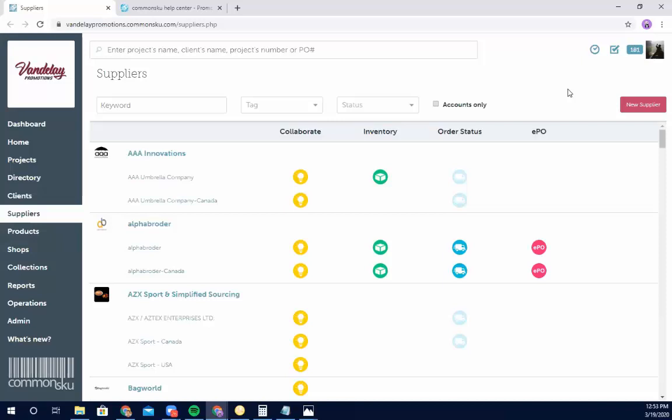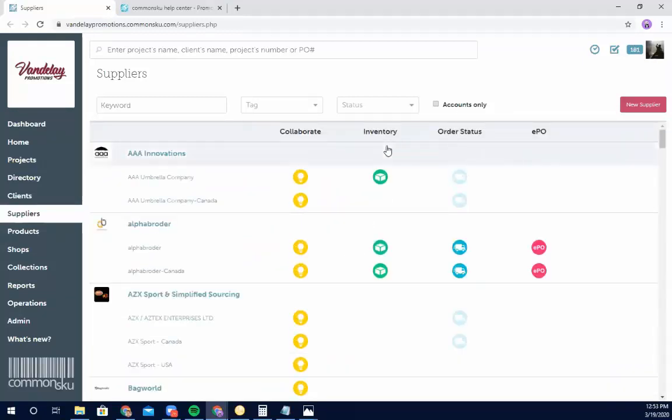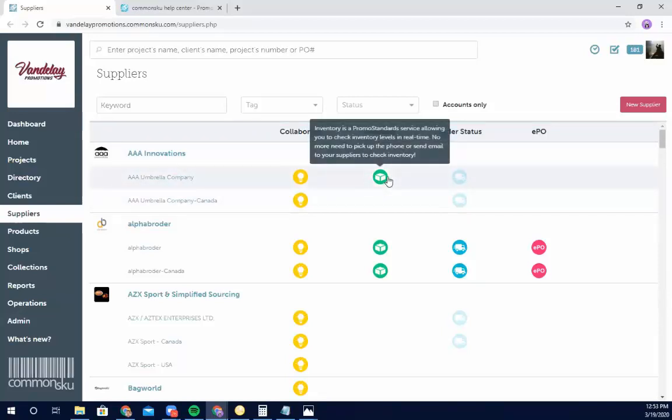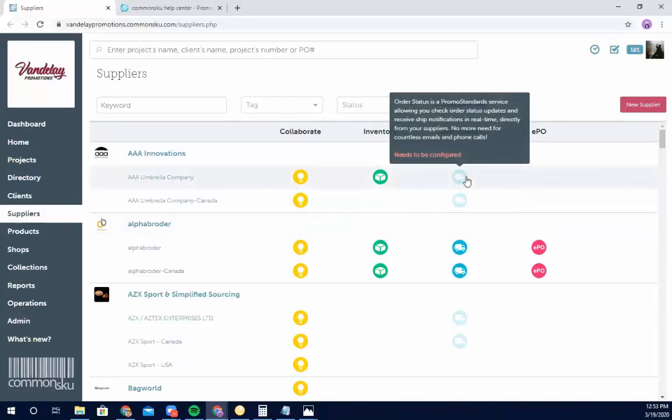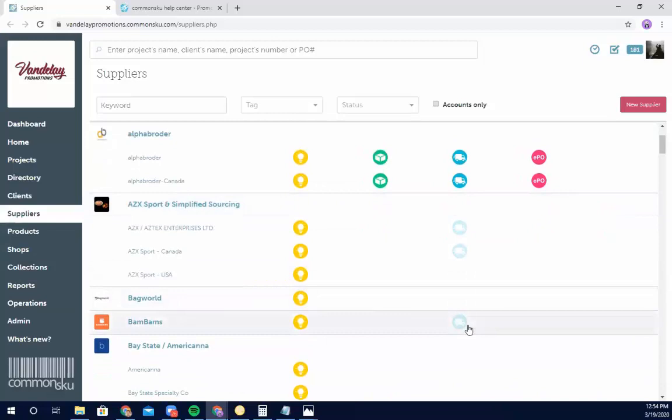If you go to the supplier section inside of commonsku and you are a production person, this should be something that absolutely every one of you is doing. You should be flipping through all the suppliers here, and it lights up what is available for that supplier. Inventory, you do not need to do anything for. Order status, if you see that the truck is kind of faded, that means it is available from that supplier on commonsku, but they have not entered your credentials yet. So you need to reach out to that supplier to tell them that you need your promo standards credentials, or to tell them to put it into commonsku.